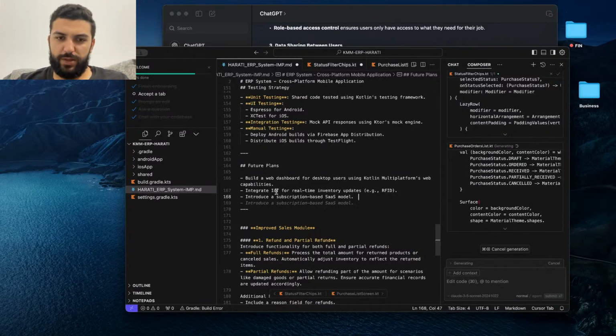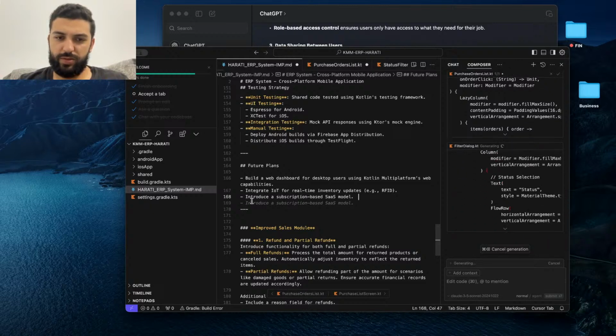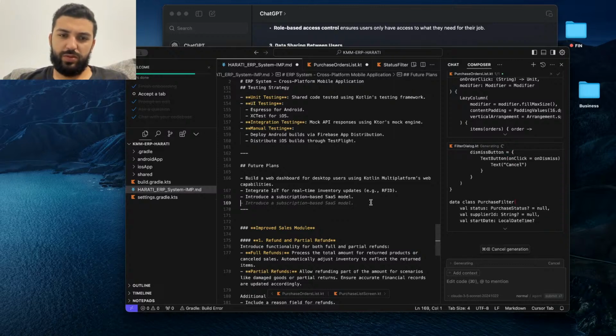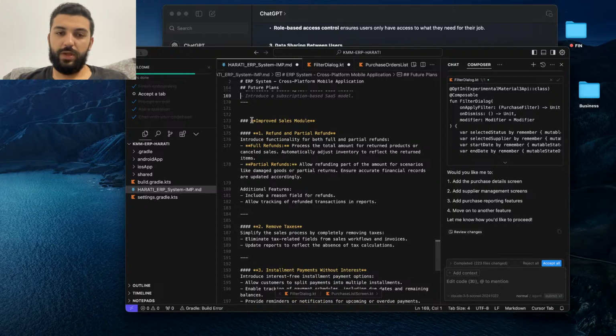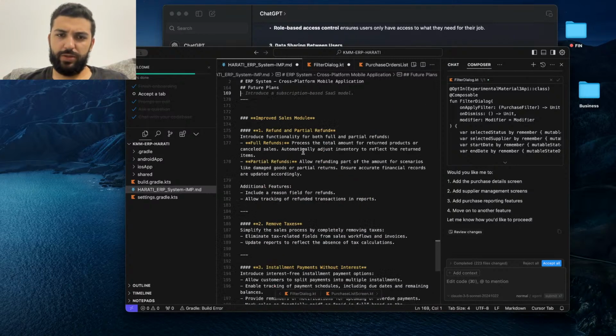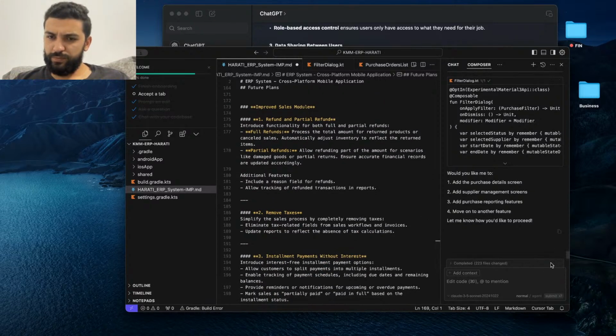So he gave me integrated IoT for real-time inventory updates. Okay, subscription-based SaaS model. Okay, he gave me these improved modules that I asked for. Same thing, paste here again.